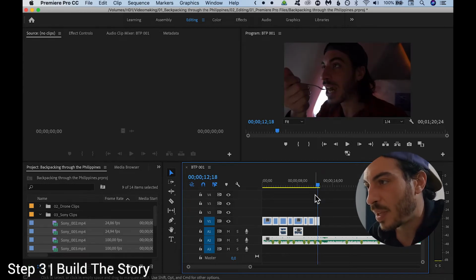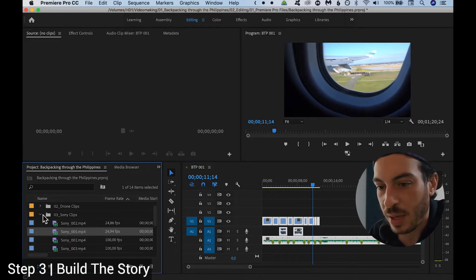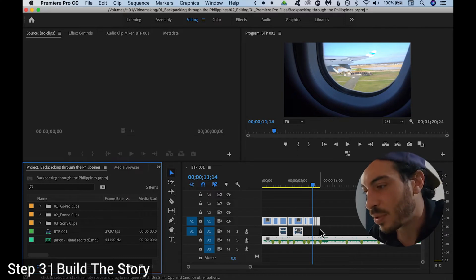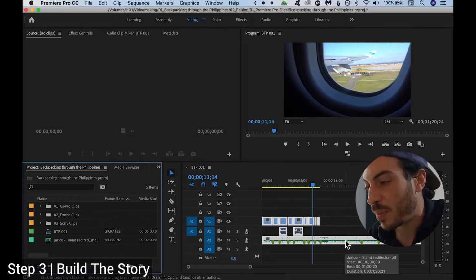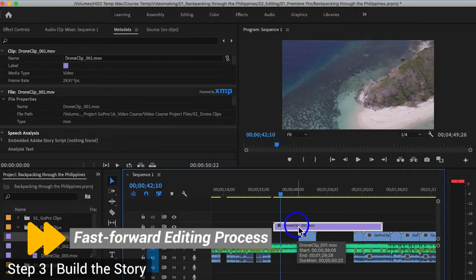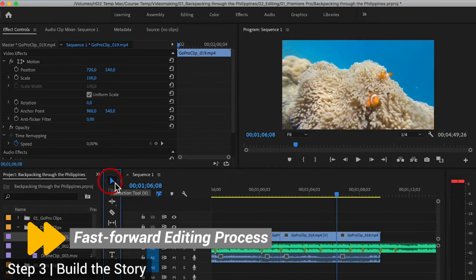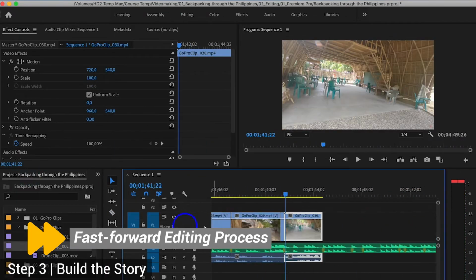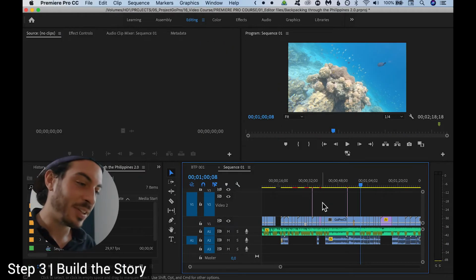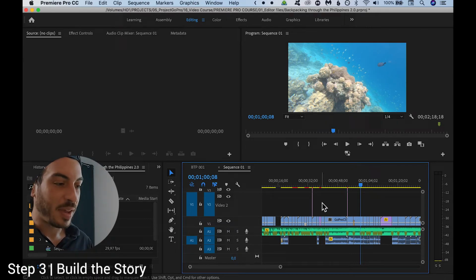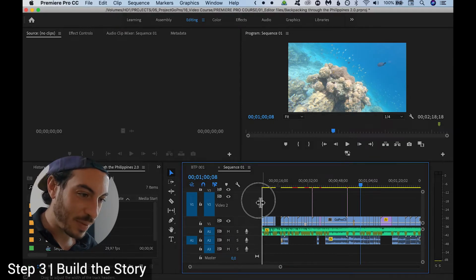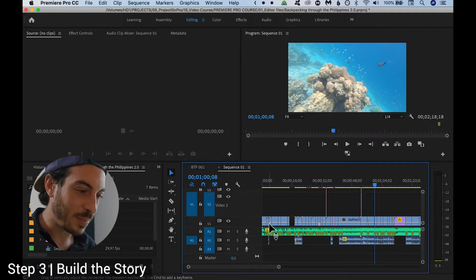And now I'm going to continue with building my story. I'm going to import all of my Sony clips and drone clips, build the story, fit all of the clips, trim them, edit them, and put them within these spaces. Alright, so after selecting, trimming, cutting and adjusting the clips and joining them together, we should have a situation similar to this one in my timeline.